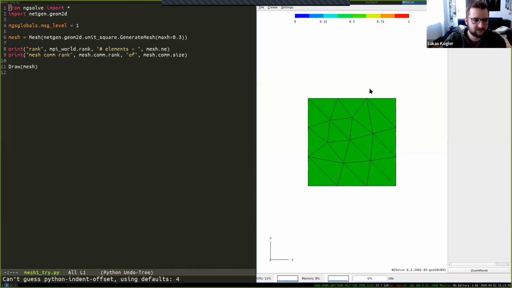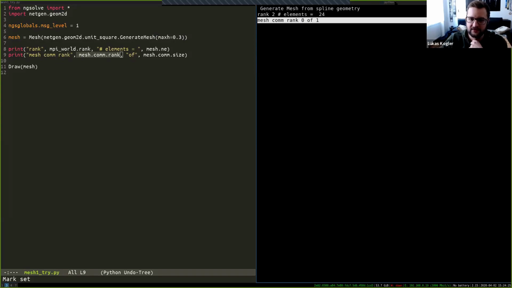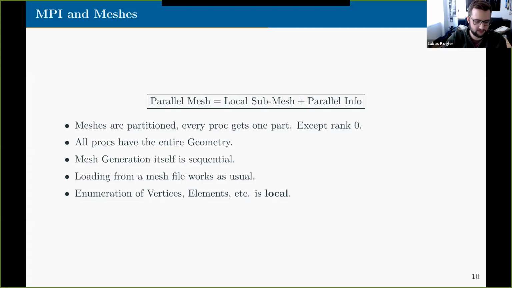Why is that happening? The reason is that we literally told every rank to generate a mesh from this geometry. Every single rank just generates a mesh and then converts it into an NGSolve mesh. So this is not what we want to do. And we see if we access the communicator associated to this generated mesh, every single rank is rank 0 of 1 in this mesh communicator. So that literally gave us the same mesh 3 times.